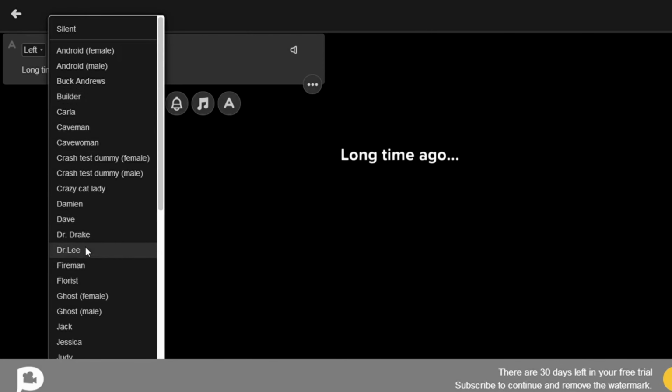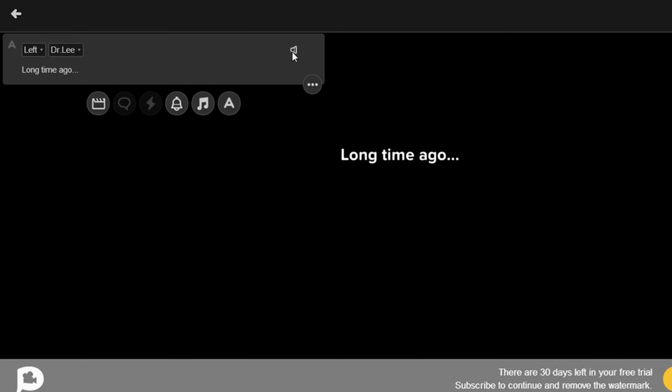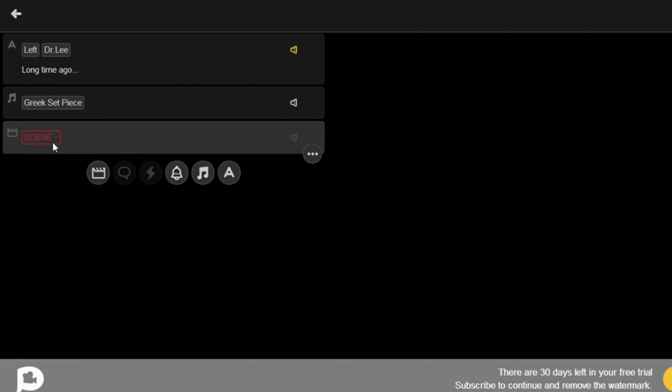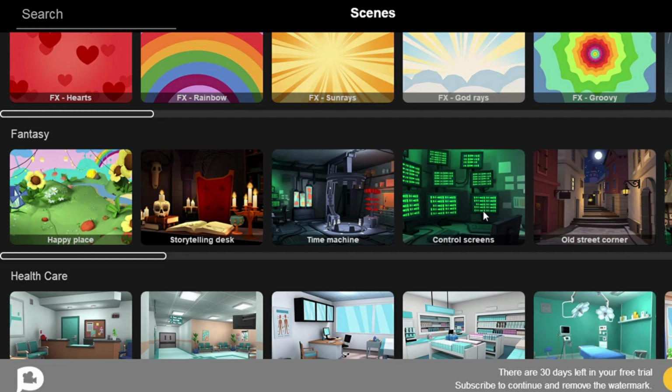Now, click the VoiceOver menu to select your voiceover style. Set the voiceover volume and press the play button to see and listen to this opening scene. Click the music button to add music to our scene. Click on the music menu and select your music. Now here we will set our animation background. Click the movie clapper menu and select the scene background.